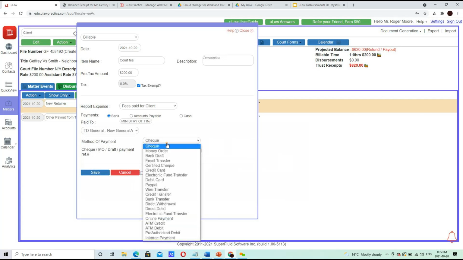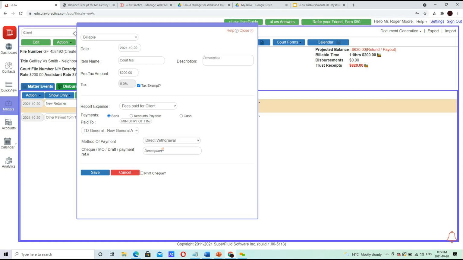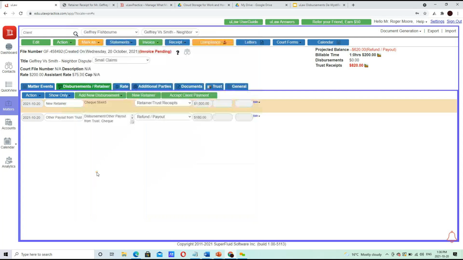Okay? Now depending on how you paid for this, it could be a check, money order, bank draft, direct debit, or direct withdrawal. And if you have some kind of a reference number, you can put that in here and click Save.